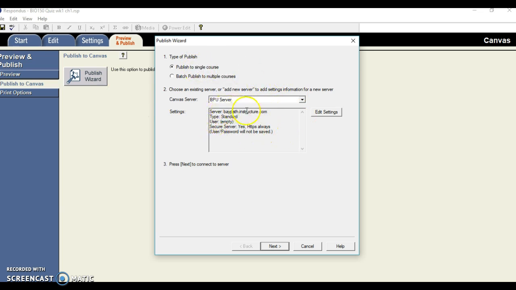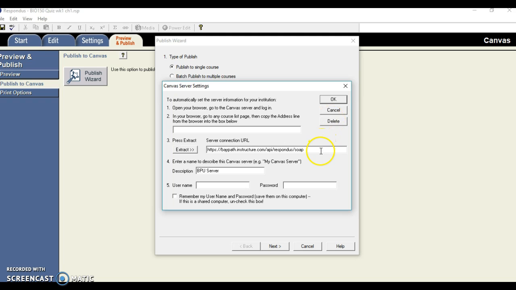Right here is where the meat and potatoes are of your permissions. So you'll go to Edit Settings, and we have an updated URL here. That is in the email that was just sent around from Christopher, but I can also send just the email, or the URL rather, because it was a screenshot.